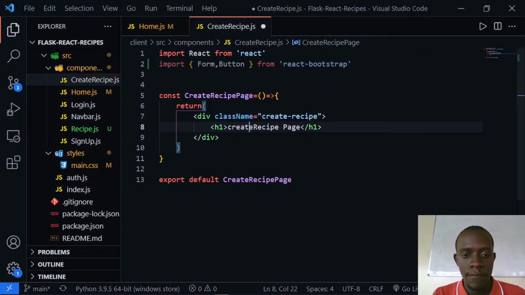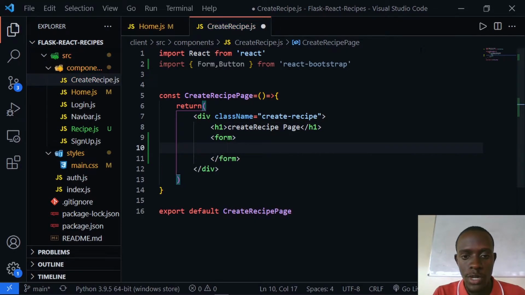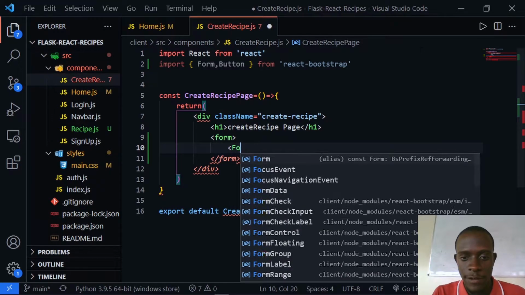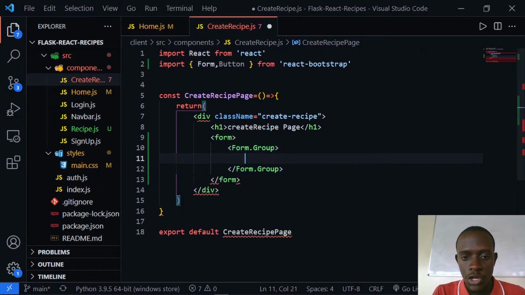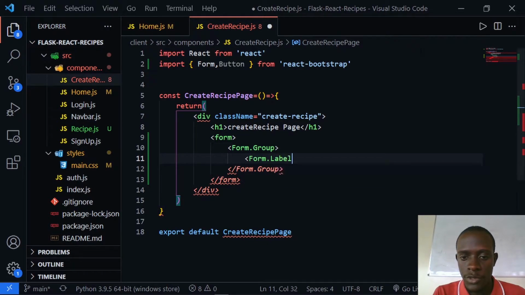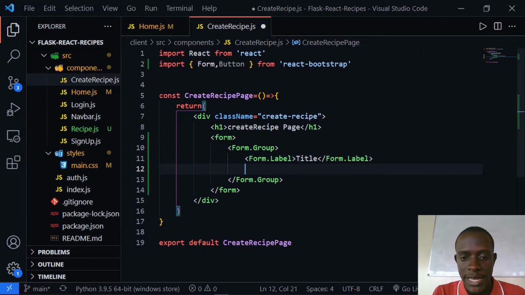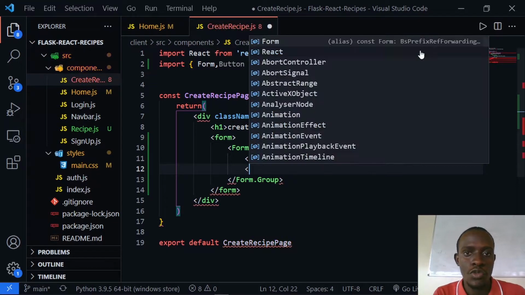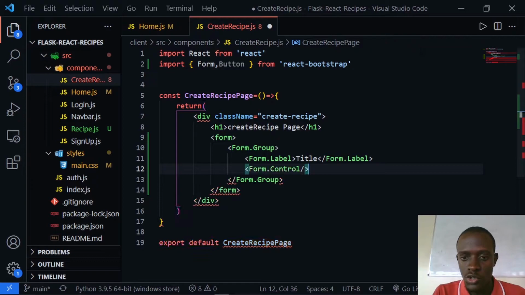So I'll come right in here and create a Form element, since this is going to be a form. So I'll go ahead and create a Form.Group. So this form group is going to have a label. So I'm going to say Form.Label. So this label is going to have a title. So in this case, we're going to put our title as well as Form.Control. So the form control is going to be our input with a class of form-control. Let's come and say this is going to be Form.Control. I'm going to close this.